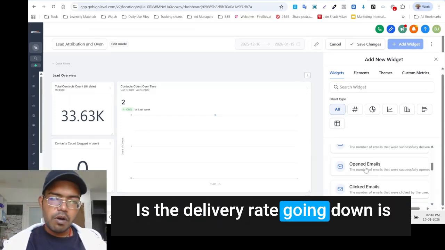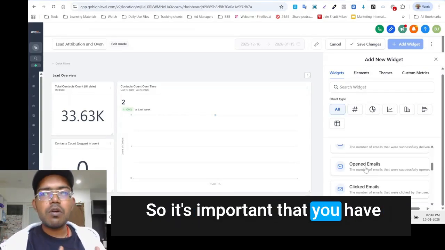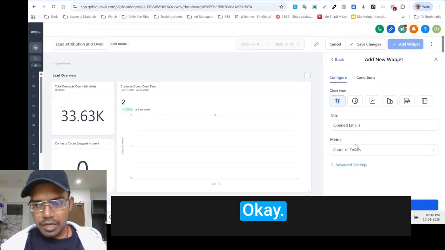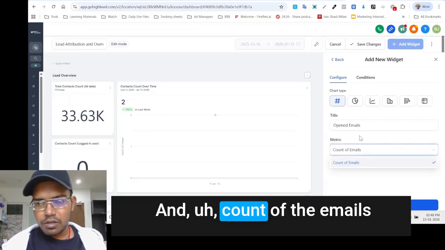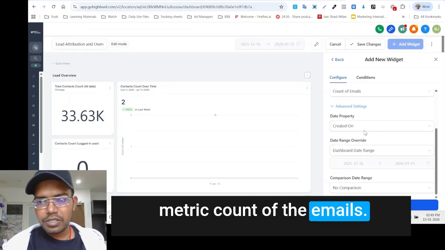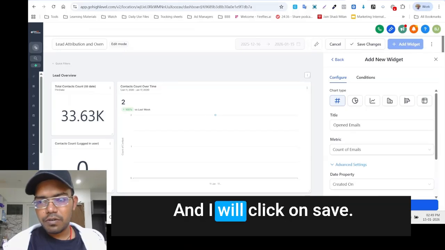You have to see where the problem is and how we can improve it. Is the delivery rate going down? Is there a problem with the bounce rate? So it's important that you have the email open rate with you. So I will choose this. Okay, and count of the emails, open emails, title, metric, count of the emails. Okay, advanced settings, created on, and date range override. Okay, and I will click on save.